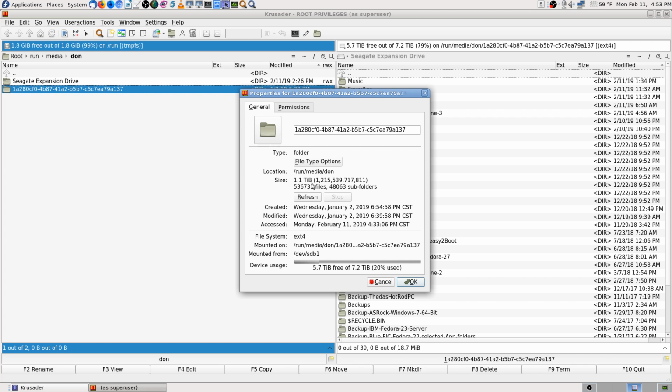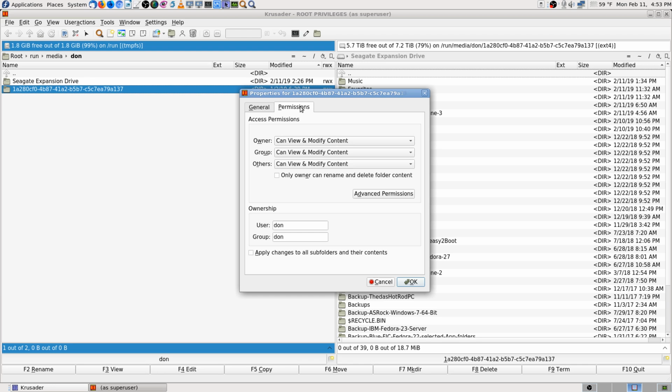It says 1.1 terabyte. Oh, well, on this drive, I guess that's all there is on there. Okay, so that's all I've gotten copied so far, is 1.1 terabyte. I'm going to go ahead and try to do it as Dawn and see if it gets changed.